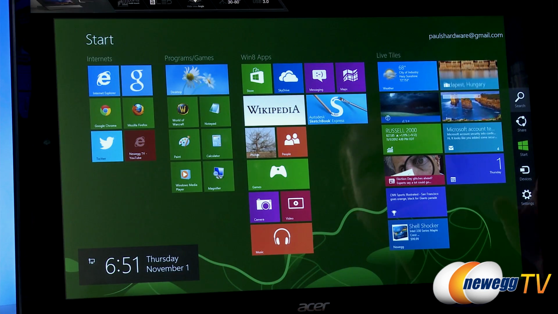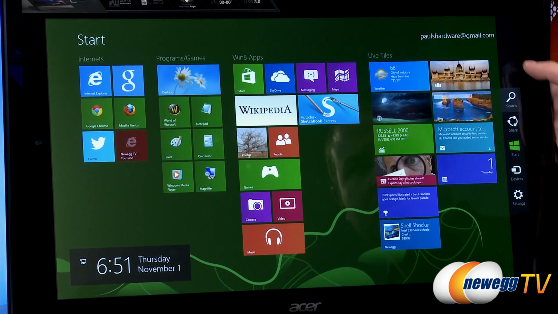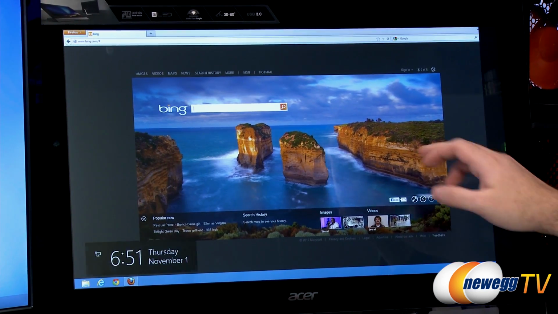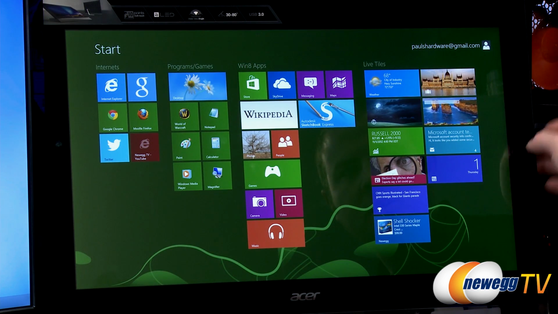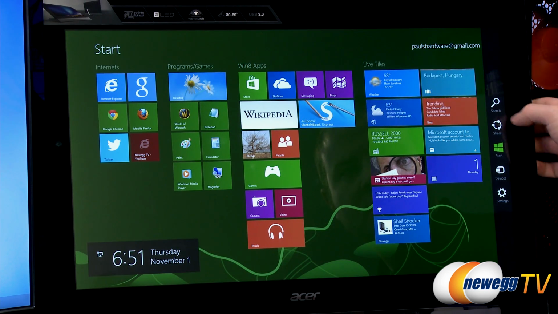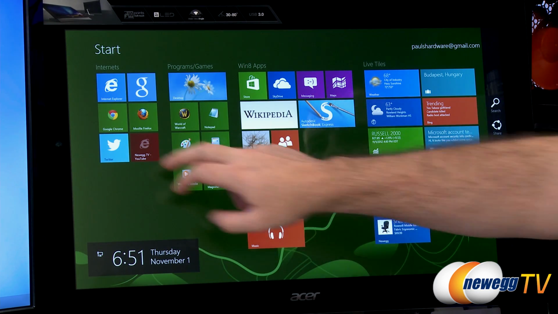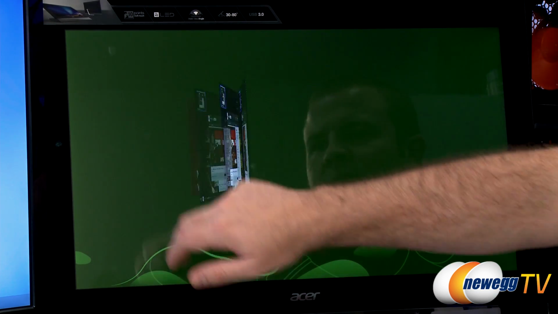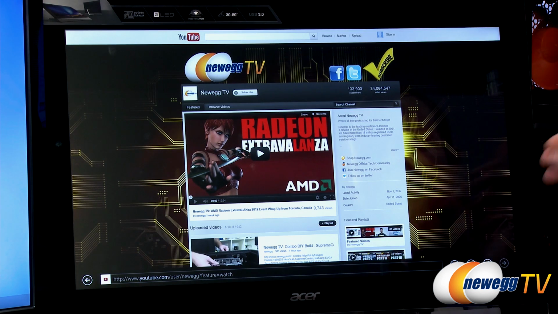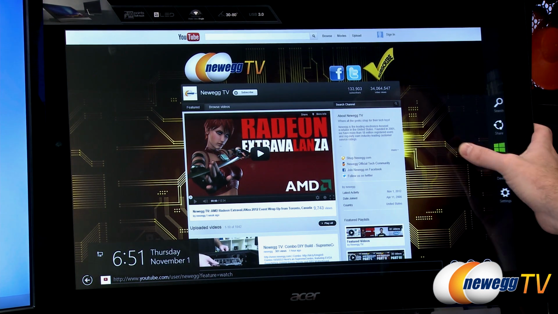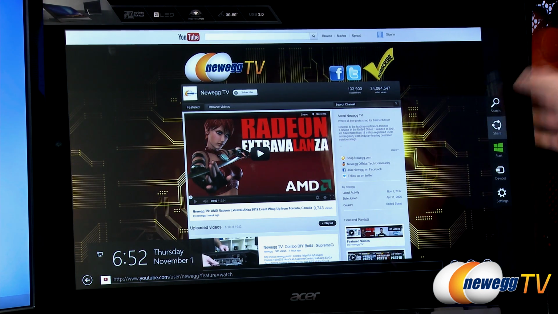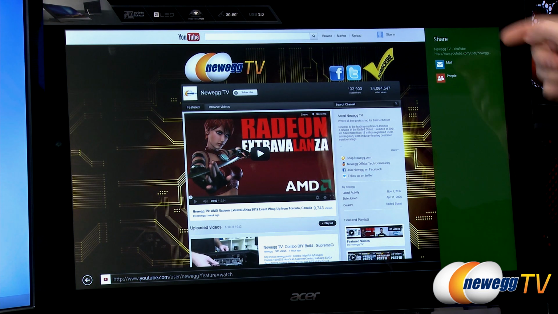I know I'm jumping back to using a keyboard, but that's how you do that. So from here again, you can access Start to turn the Start menu on or off. You can do share devices and settings. Share, for example, is something that I hadn't mentioned before, but if you have the Newegg YouTube channel up and you want to share it with people, you would have sharing apps installed. You click share, and then that will give you the sharing apps that you have available.